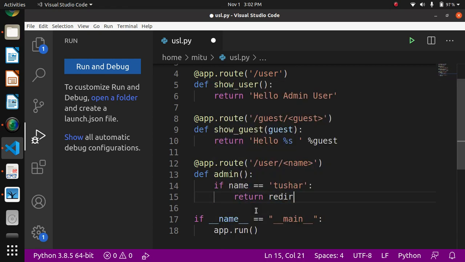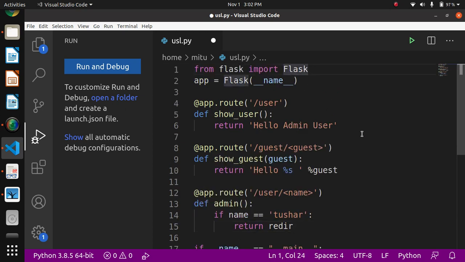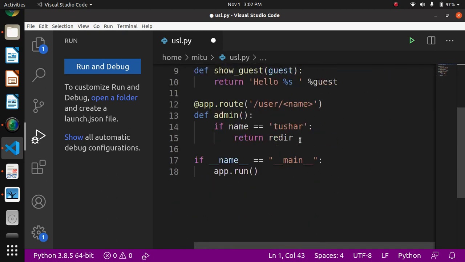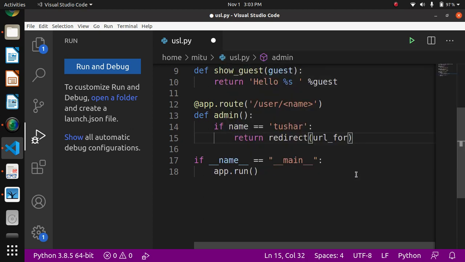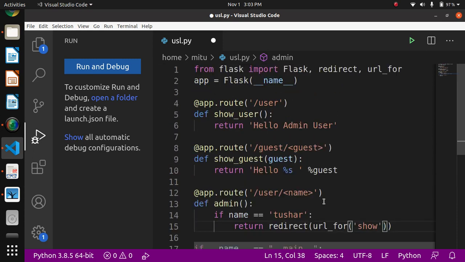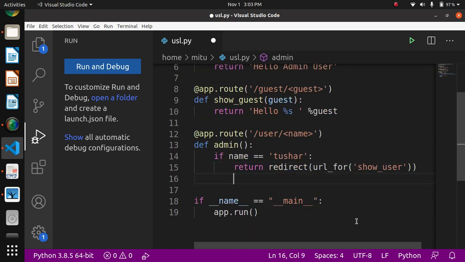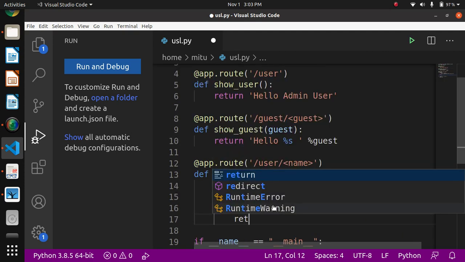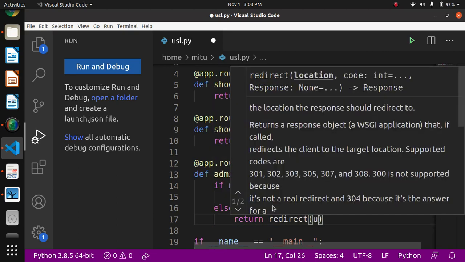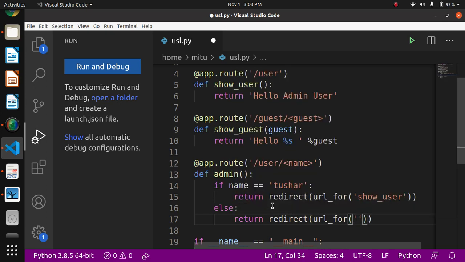Return redirect. So first of all, I need to import redirect and url_for. So these two functions I have imported. So redirect, and pass the function name as parameter to url_for. So what's the function? Show, what's the name of it? show_user. So it will return the URL for the first function, the name of the function whose URL will be generated. And if it is not, then go to else and return redirect url_for the function show_guest.